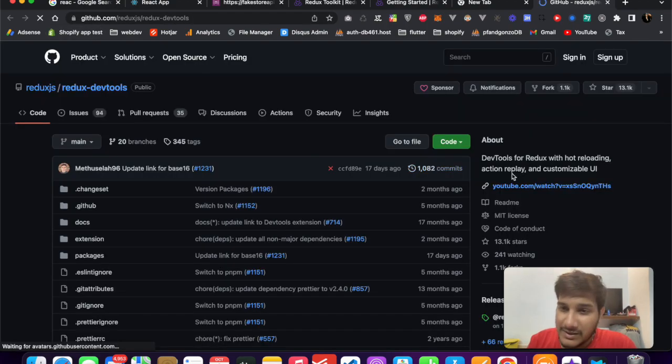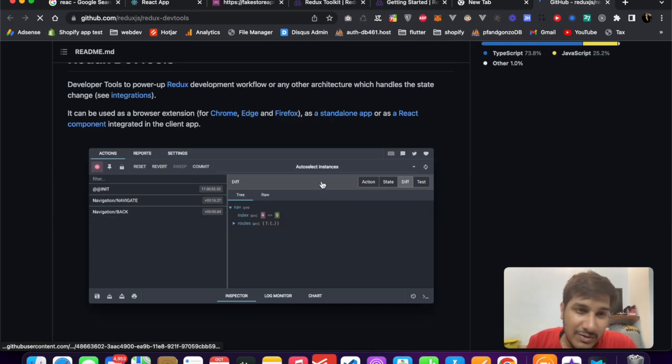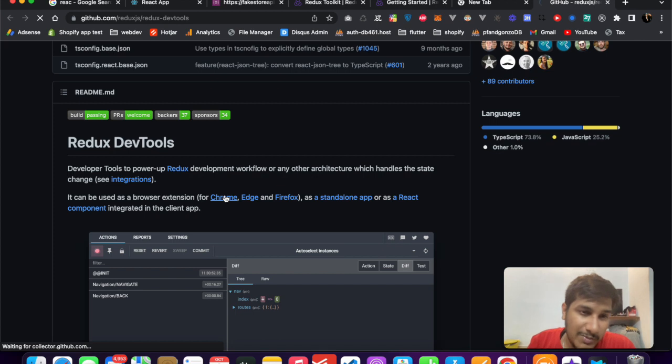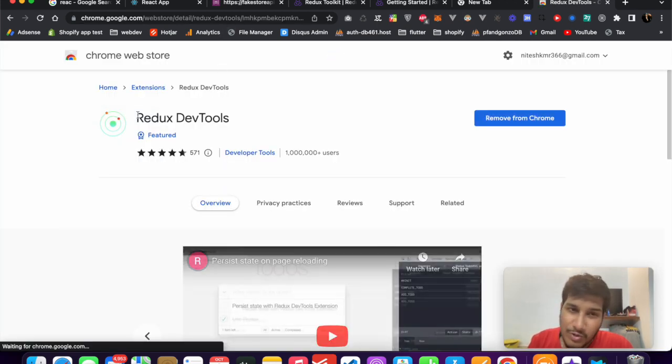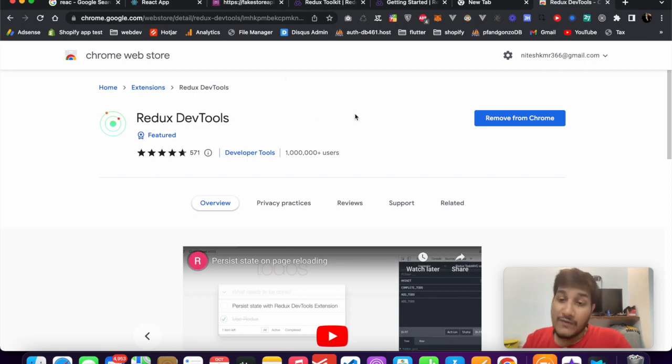GitHub Redux tools, I think it's in the Chrome also. So Chrome, Edge, whatever your browser is, you just go and make sure you please install this. It's a very powerful tool. If you have worked in Vue.js, so Vuex store, it's the same alike.